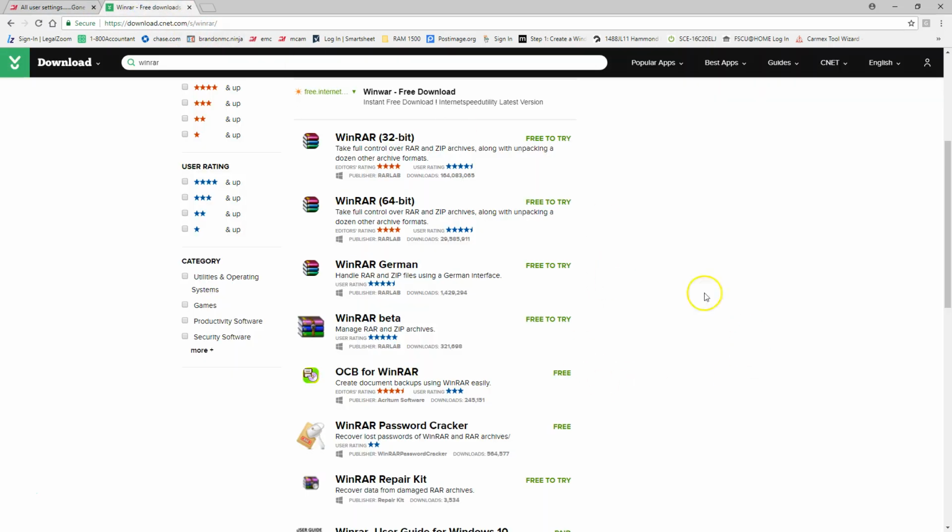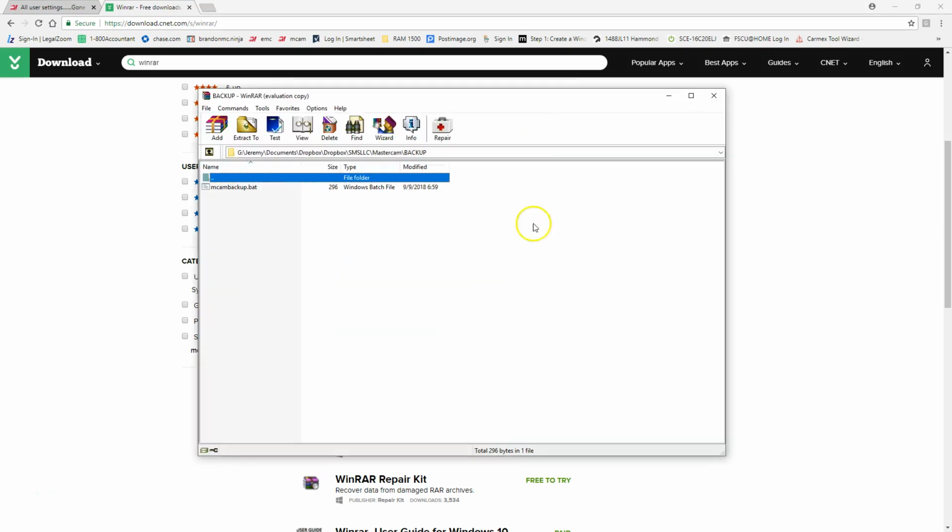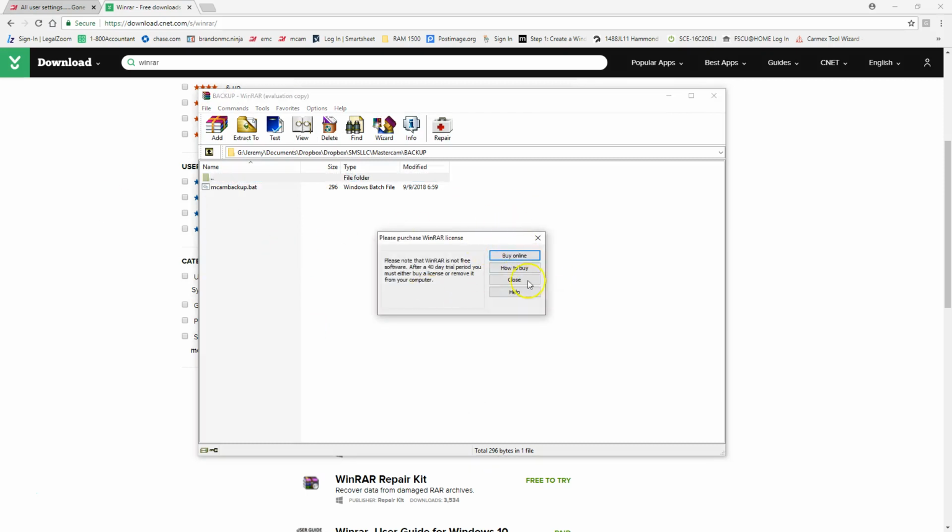So the first thing you got to do is go to download.com and download WinRAR. Most likely the 64-bit. It's free. It says free to try. I promise it's free. I've been using it for like a decade. The only thing you get is this nag screen that pops up.